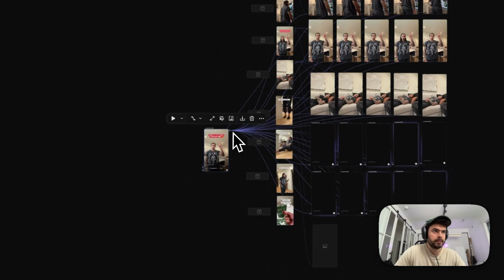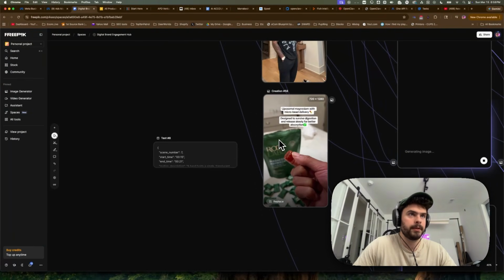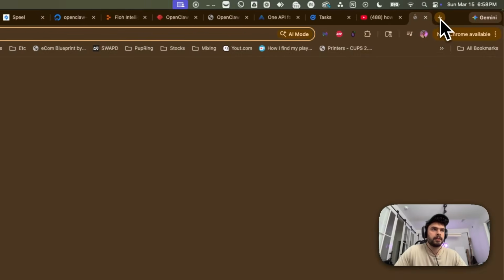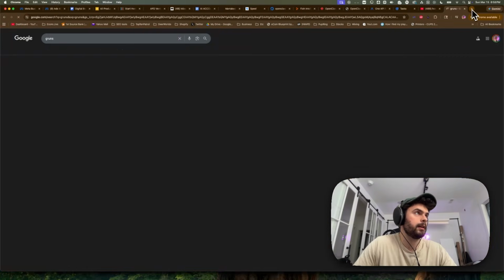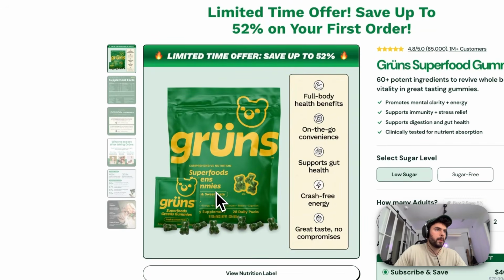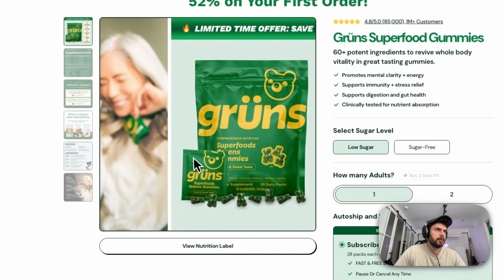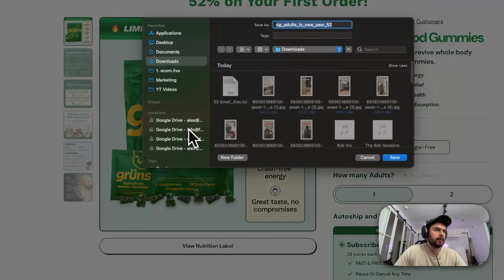I'm going to move this down here so it's easier to grab. And then for the product one here, we're going to do something a little bit different. We're going to be obviously changing this out. So the way we're going to do that, I'm just going to use Grüns here as an example. We'll go over to their website. Let's go over to their product page. No, I don't like savings. And then we're just going to directly yoink their image here.